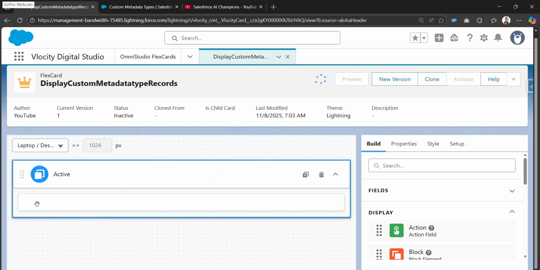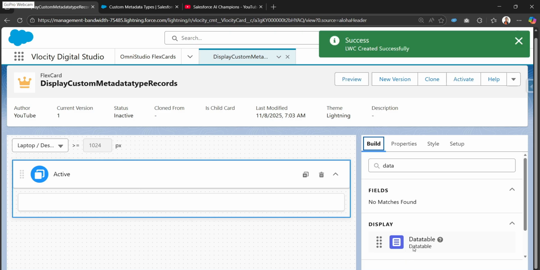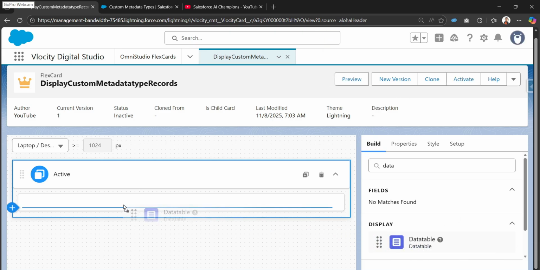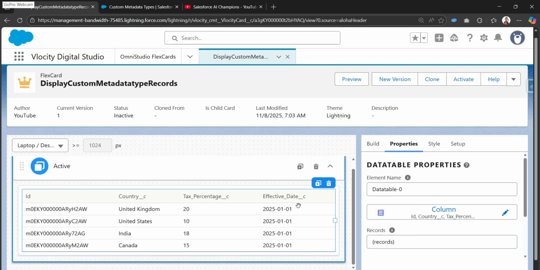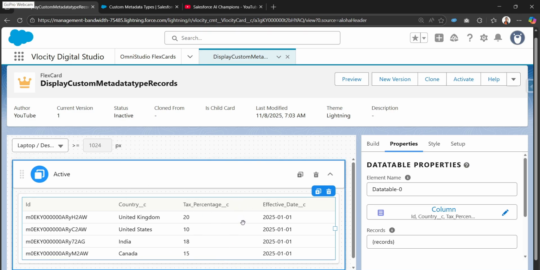Now we need to select this data table component, since we want to display those records in a tabular format. Another thing to remind: whenever we create and activate a FlexCard, an LWC component gets created in the backend, so that we can refer to this FlexCard in our OmniStudio, and use a custom LWC element in which we can refer to this FlexCard.